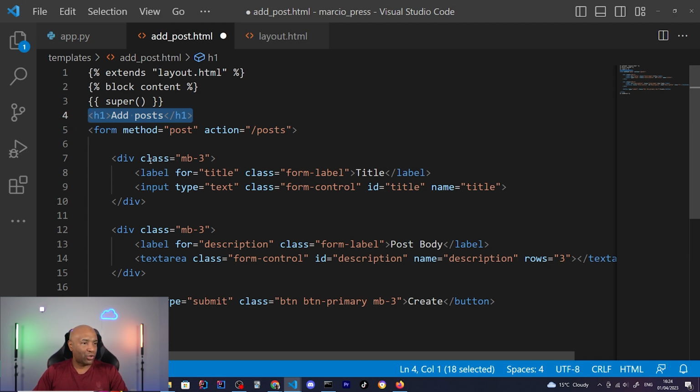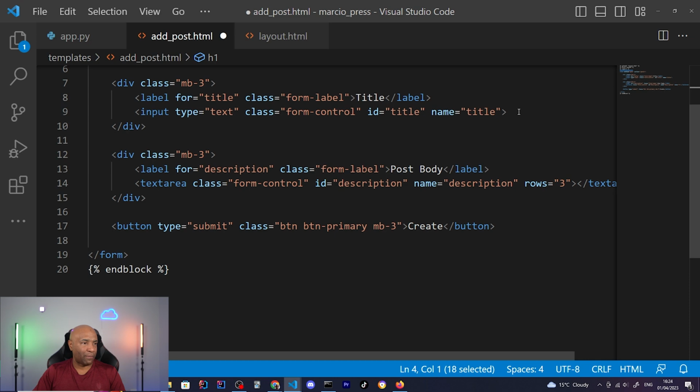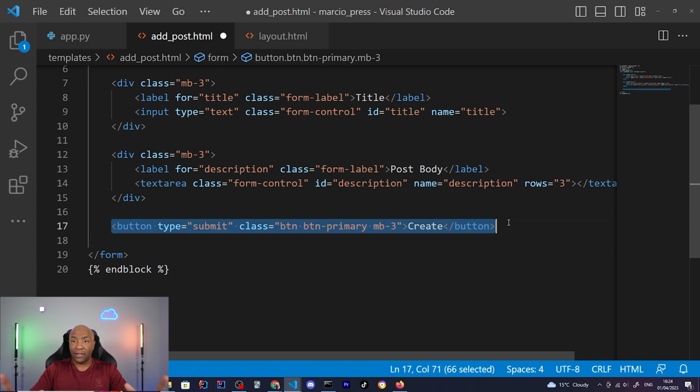And we'll have two fields here, title and description. Title is a text field, description is a text area. And lastly here, a button simply to submit the page. After that, we are good to go. We can now try our application.